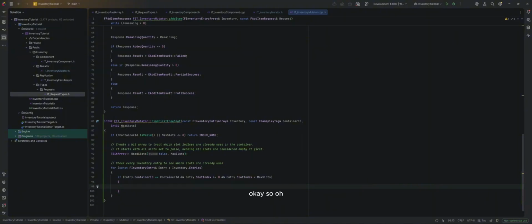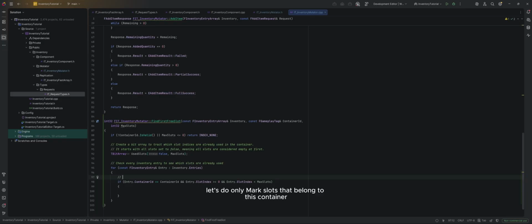Okay, so let's add a comment here. Only mark slots that belong to this container and are in valid range. That's what this is doing.